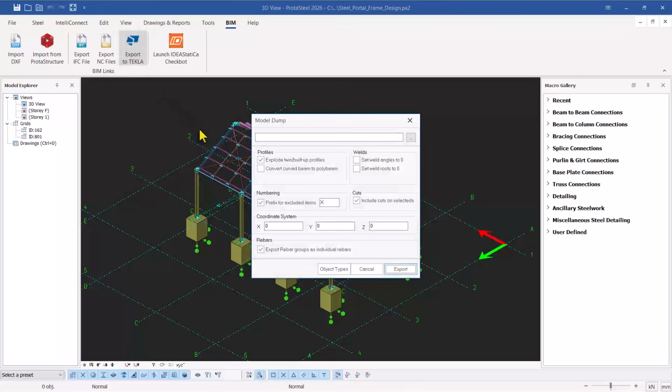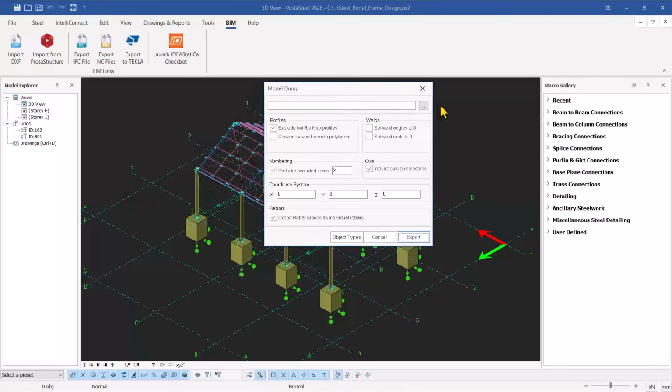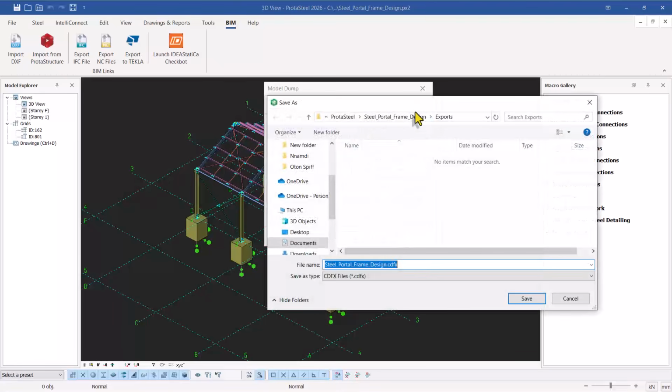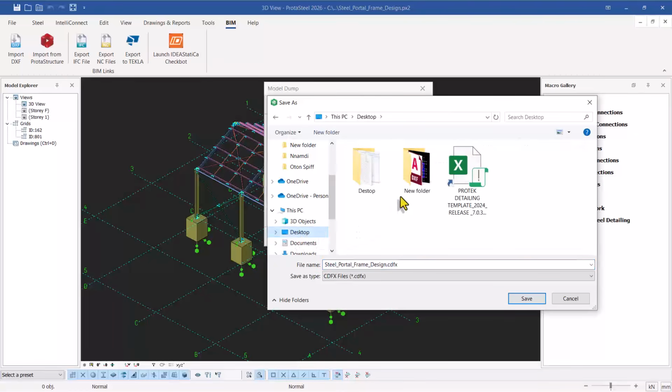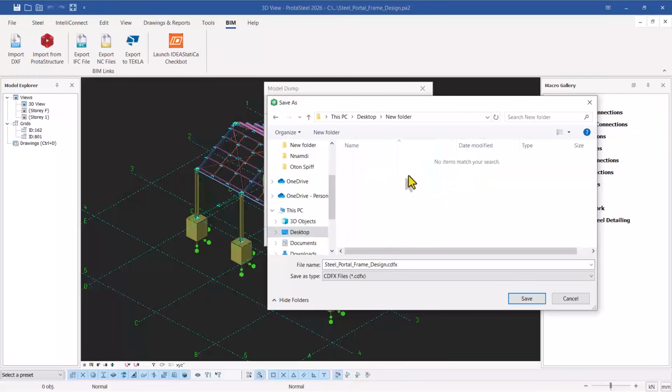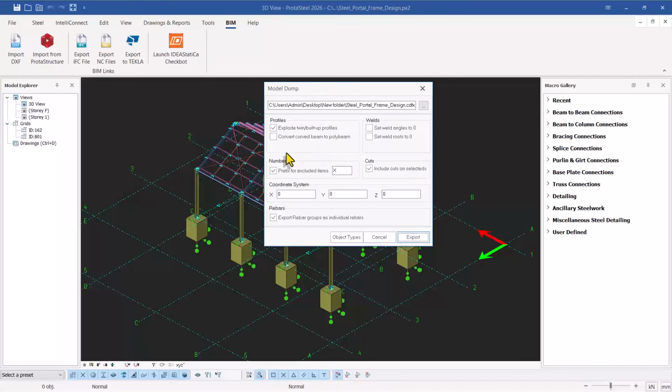So once you click on this, in this model dump window, you click on the three dotted provisions. You have to navigate to where you want to save this file. This is steel portal frame design. Extension is CDFX. All right, so I will navigate to my desktop, and then in the new folder I have on the desktop, I click on save to actually save this particular file.